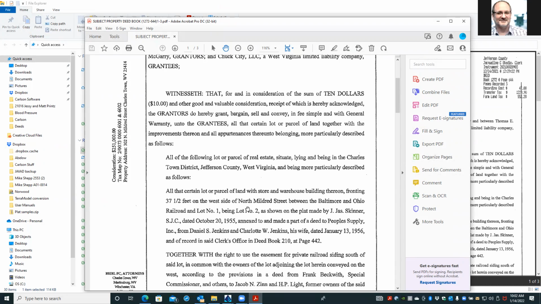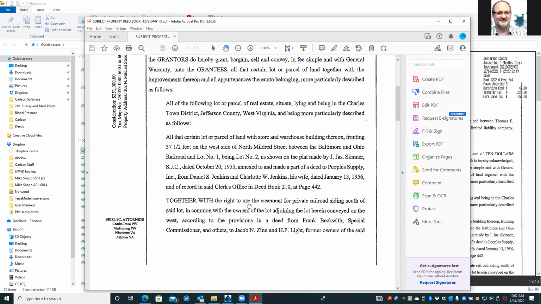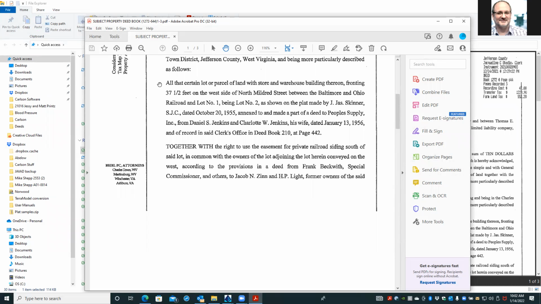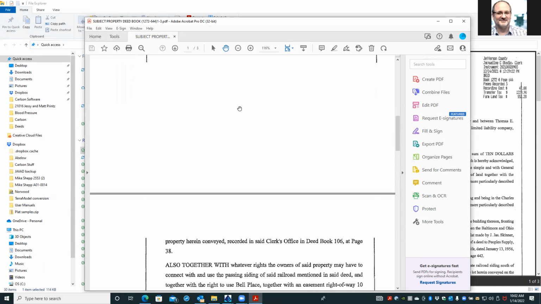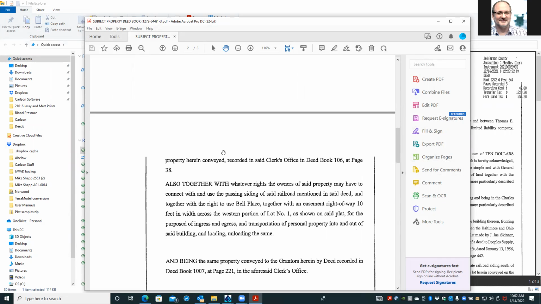All right, so. Right to use the easement for private railroad siding. Yeah, see there. To connect with and use the passing siding. All right, so also together with whatever rights the owners of said property may have to connect with and use the passing siding of said railroad. And together with the right to use Bell Place. Now there they've got two L's.